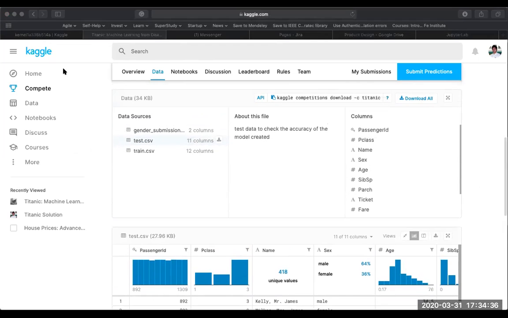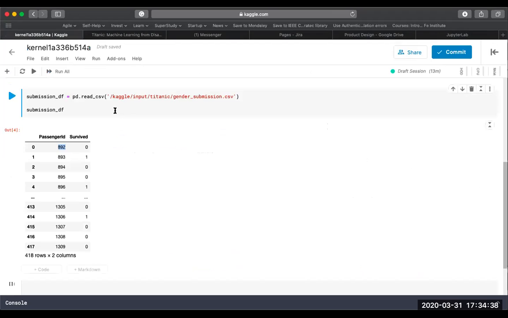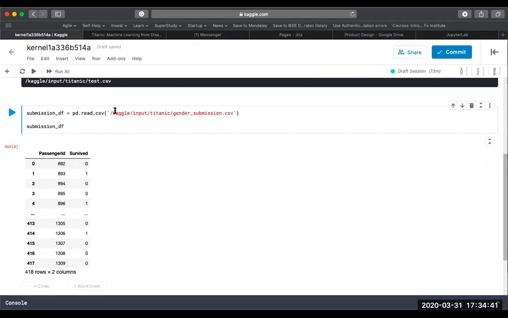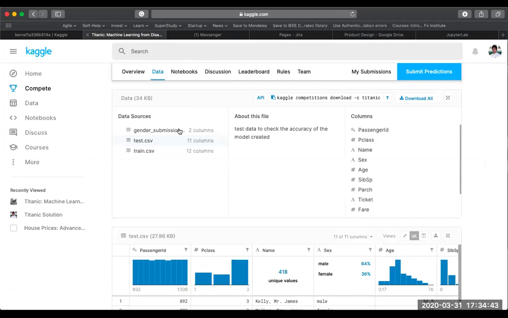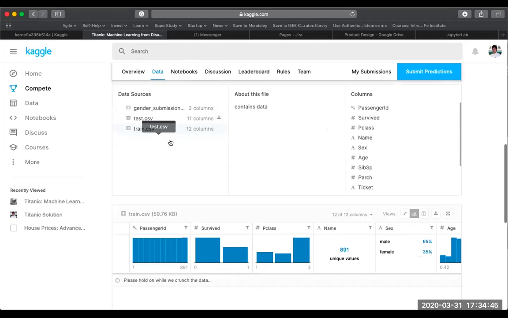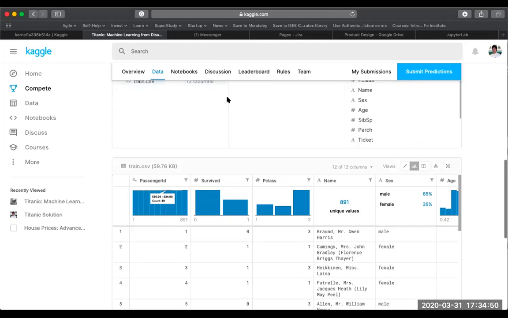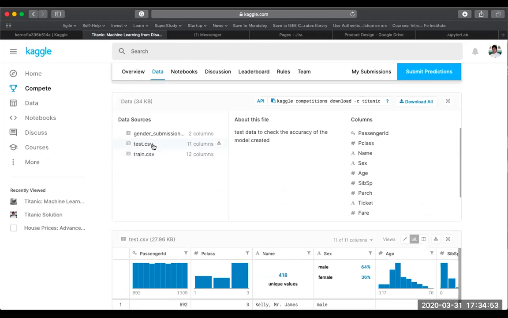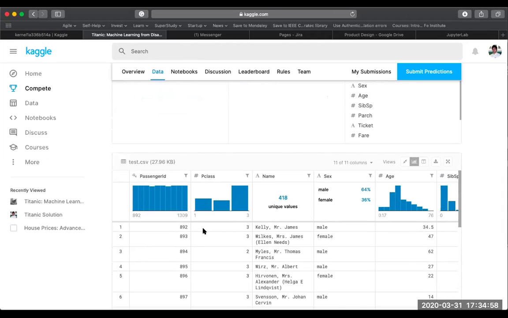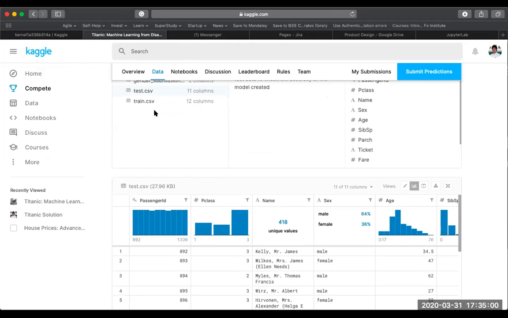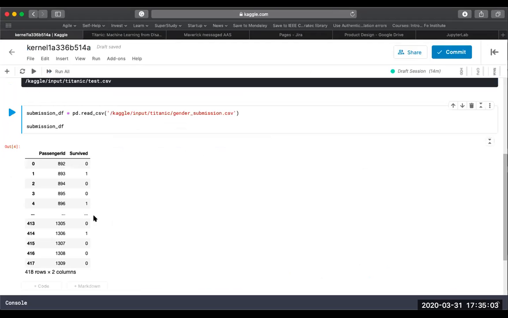So basically, the whole point of what you're gonna do is that you're gonna create a model via train.csv, and then you're gonna test it on the test.csv such that you can generate a survive column so that you can create a format that looks like this such that you can submit it as your model. You get it?